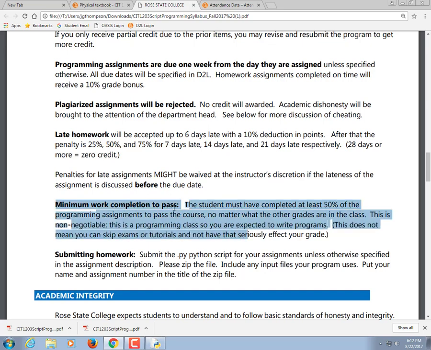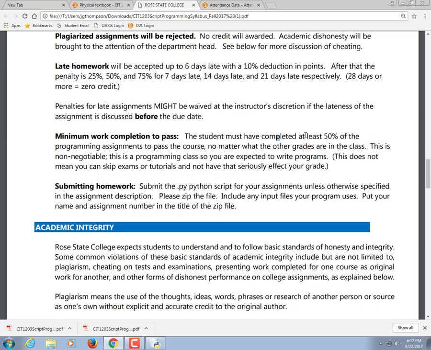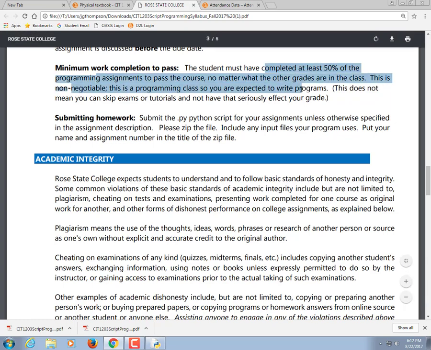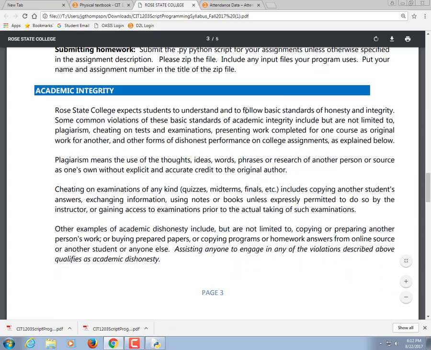Minimum work completion to pass: you must do at least 50% of the programming assignments. Those are the take home. You can't use the 50% of the in-class work and think that that covers the take home as well. Doesn't mean you can skip the exams or the tutorials without it seriously affecting your grade. Just saying, get at least half your programs written. Better than that, get them all done. Make an A. That's really what I want y'all to do.